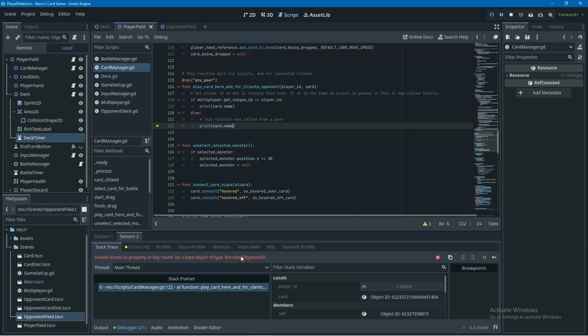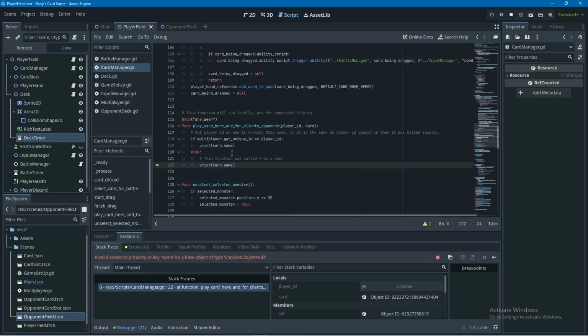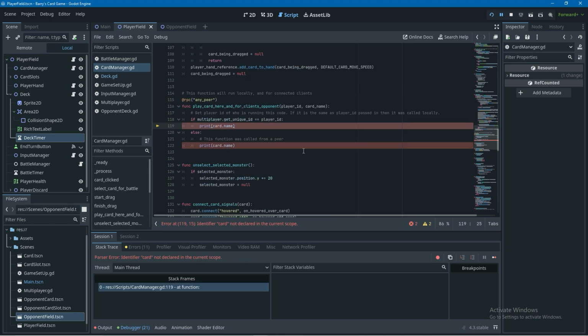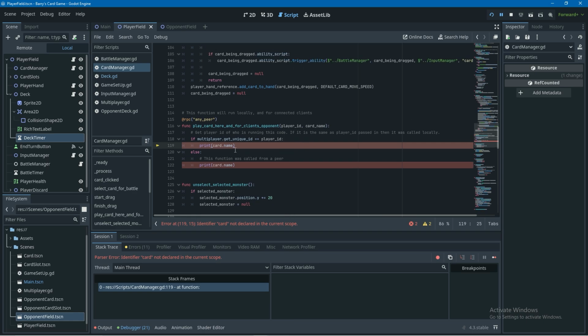And there's a couple of ways to get around this. We can either pass in a path to the node instead of a reference to the node, or what we're going to do here is we're just going to pass in the name of the card being dragged. When the cards are being instantiated, we give them a name like card 1, card 2, card 3. So instead of passing in a reference to the card that was just placed, we can just pass in the name of the card that was just placed.